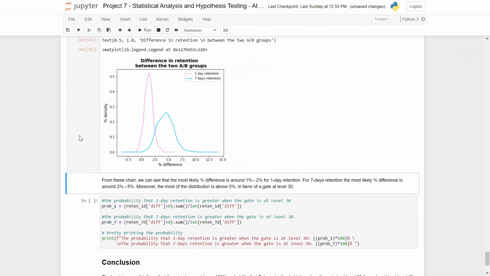From these charts we can see that most likely percentage difference is around 1 or 2% for 1 day retention. For 7 day retention, the most likely percentage of difference is around 2.5 or 2 to 5%. Moreover, most of the distribution is above 0% in favor of a gate level at 30.